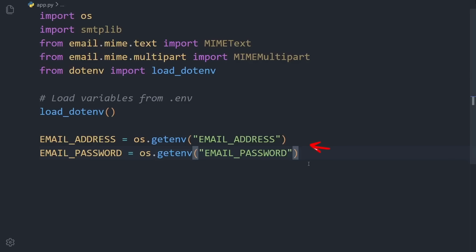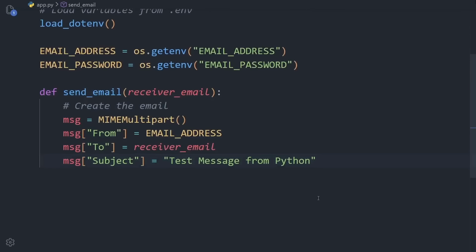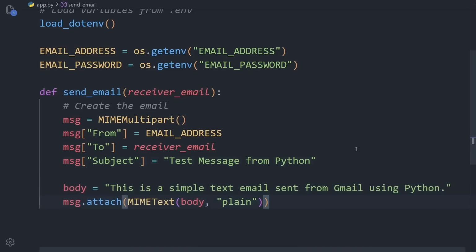Next, we define a function called send_email that will handle sending the email. Inside this function, we start by creating the email message itself. We set who it's from, who it's going to, and give it a subject line, just like a normal email. Then we attach the main content of the email, which in this case is a simple text message. This structure allows us to easily expand later if we want to add HTML or attachments.